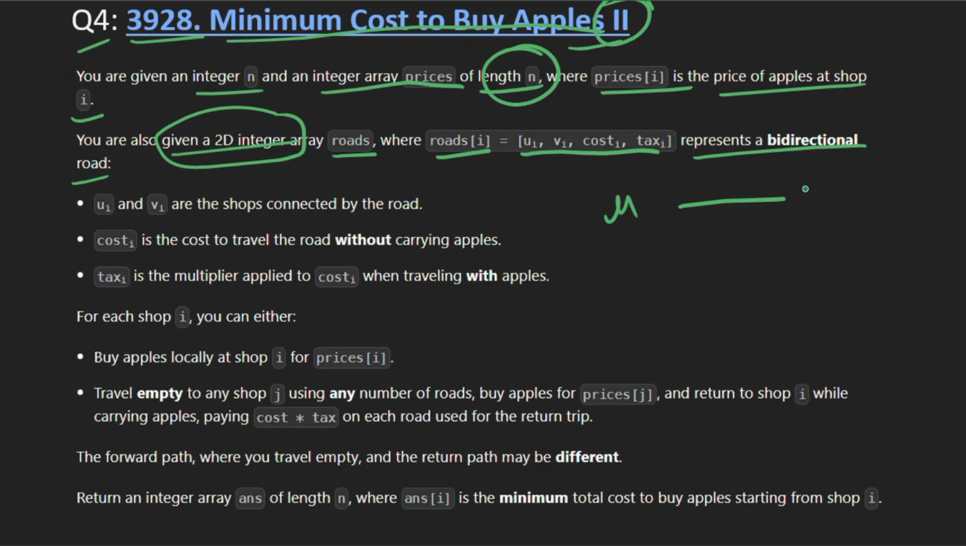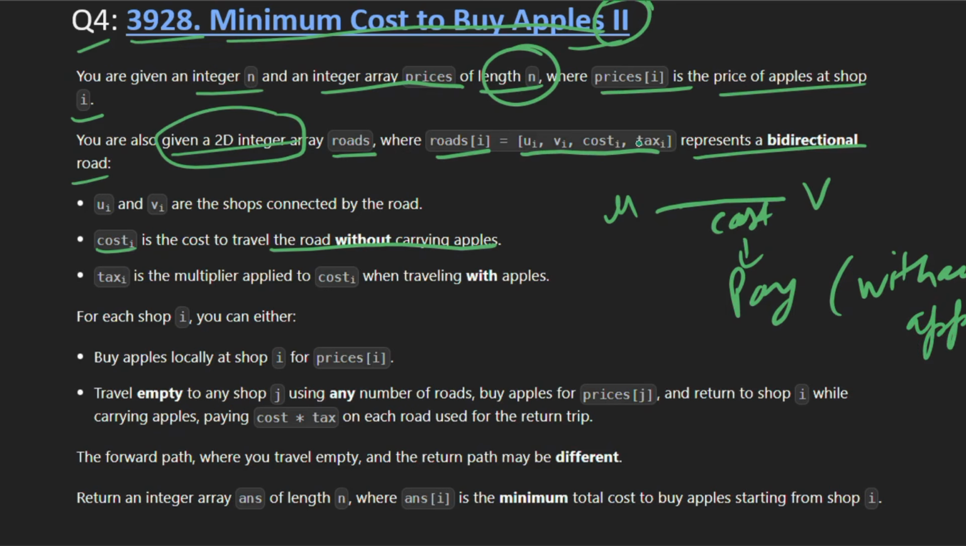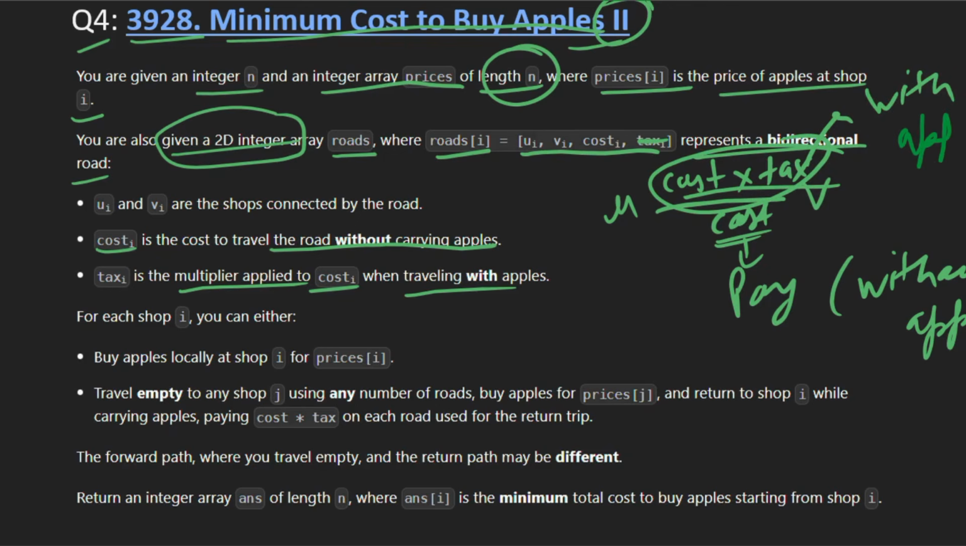So this represents a road between u and v, and cost of I is the cost to travel the road without carrying apples. So cost is the amount that we have to pay if we have to go from u to v or v to u, but without apples, right? Then the fourth thing is tax. So tax is the multiplier applied to cost when traveling with apples. So without apples we have to pay cost, but if we have to go with apples, then we have to pay cost into tax, right? Cost into tax is the amount that we have to pay if we go with apples, right?